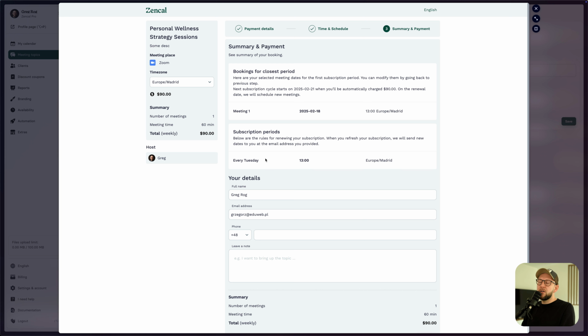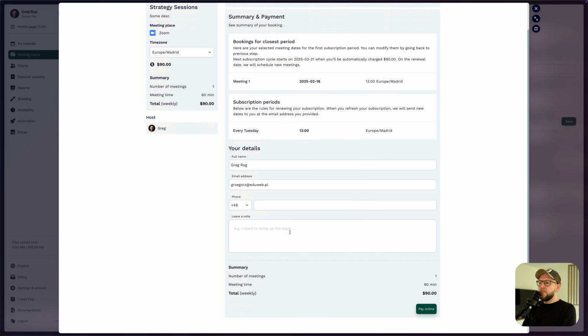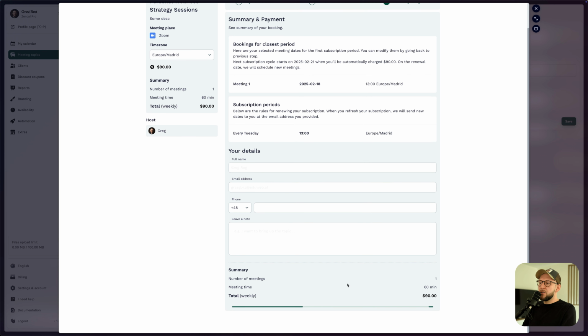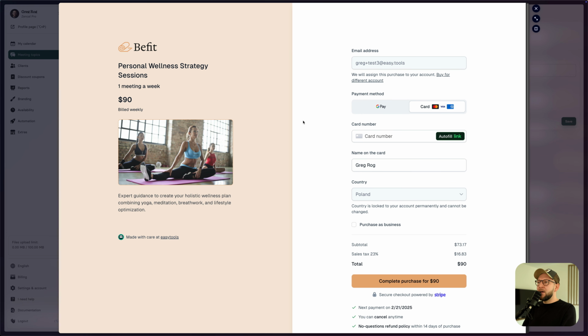So we will charge automatically on Easytools. We will charge this subscription every week. And once the charge is successful, then we'll automatically book every Tuesday at 1 p.m. And obviously, customer can modify it later. So I provide my details. I can leave a note. This is all optional. I can say pay online, and then only then I'm redirected to the checkout, to the correct 1 meeting a week variant, and I have to enroll into a subscription for paying for those meetings.